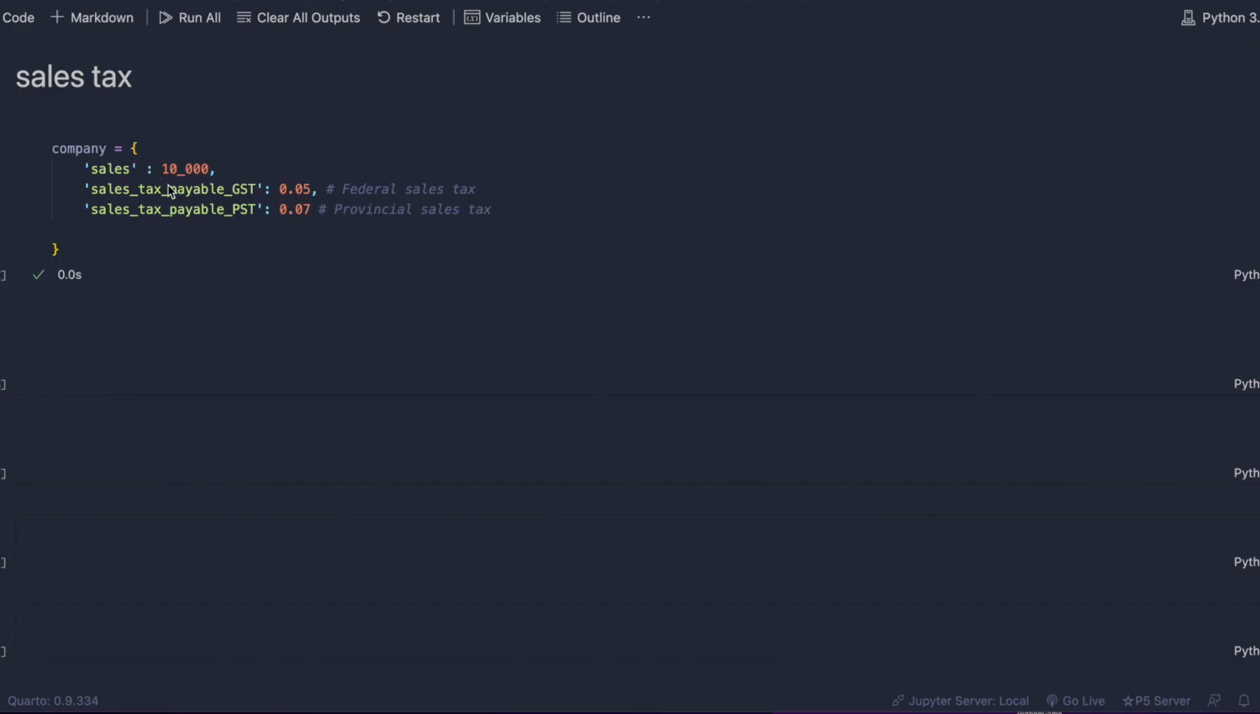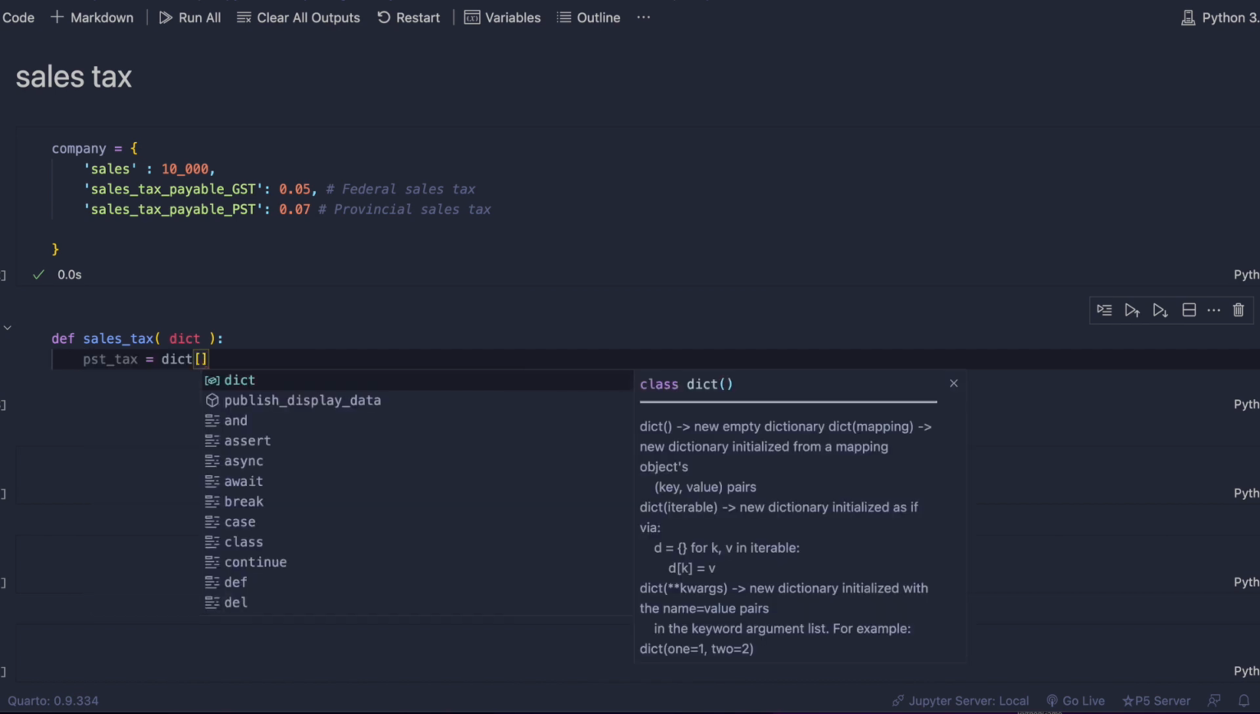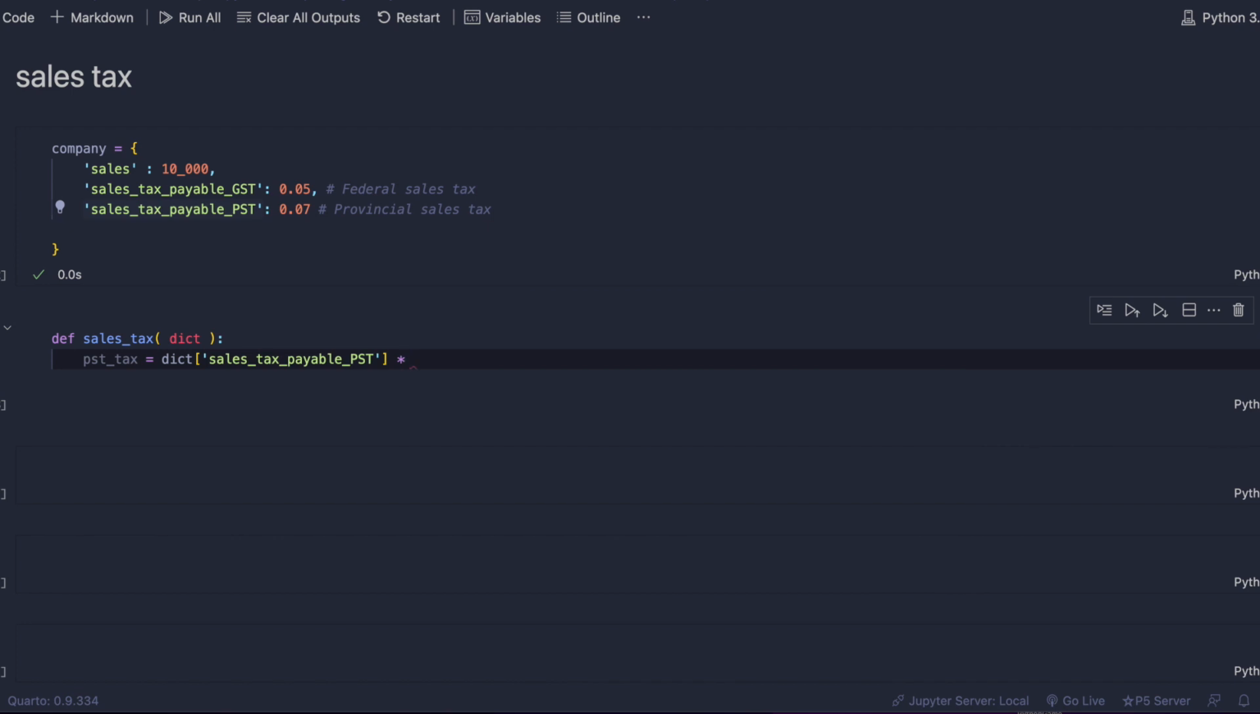We have a data dictionary that has sales for a company, sales tax payable for GST, which is the federal sales tax, sales tax payable PST, the provincial sales tax. We have 5% and 7%. Let's create our first function, which is the sales tax. The PST tax, the sales payable PST multiplied by the sales.